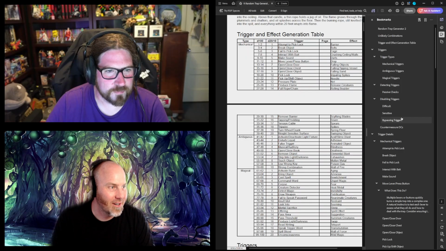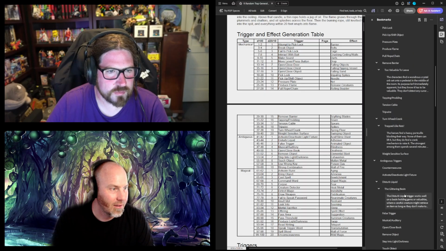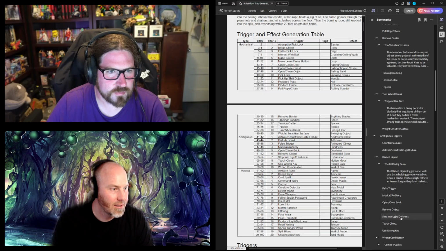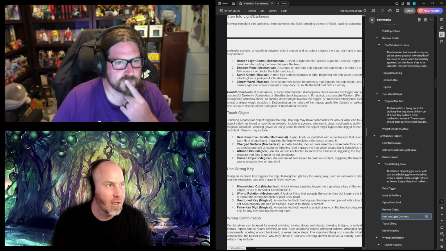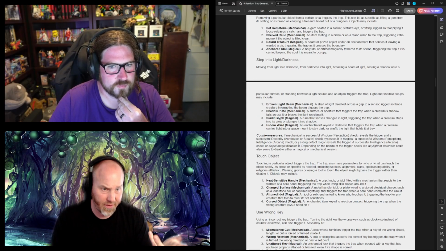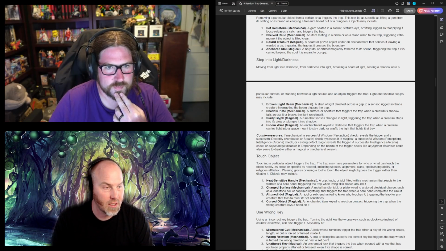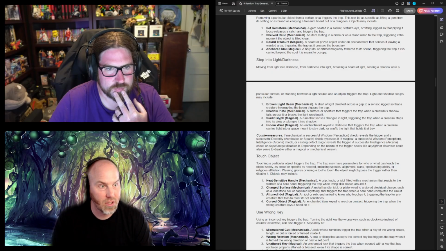So the trigger, ambiguous triggers. Let's see, mechanical, ambiguous, and that is step into light or darkness. If we stick with the magical, because our effect was magical with the fear and all that, we could do a sunlit glyph, the rune that senses change in light, triggering the trap when a creature steps into its glow or plunges it into shadow.